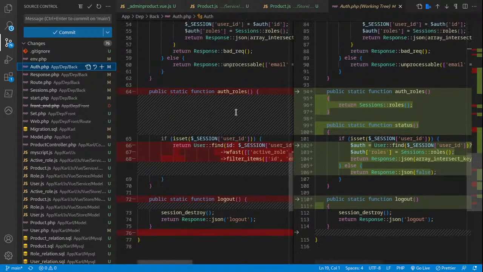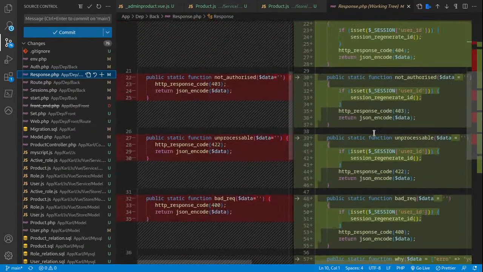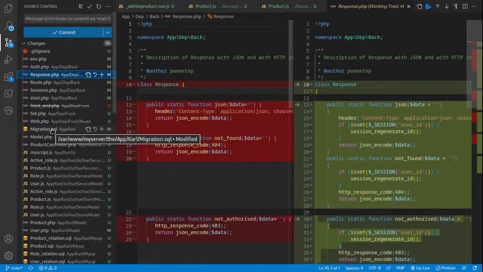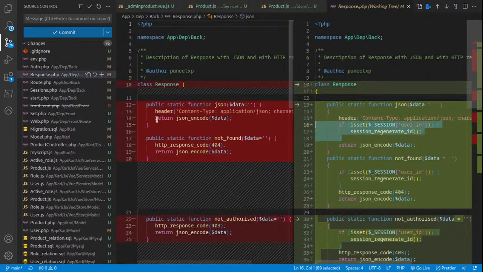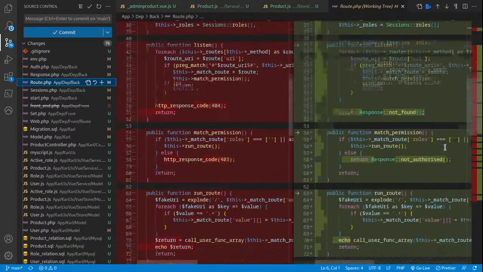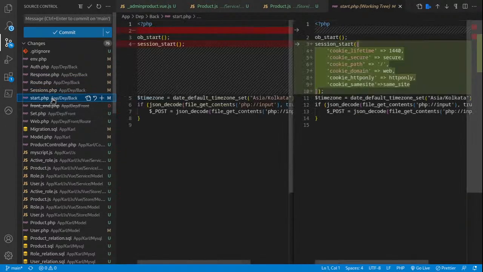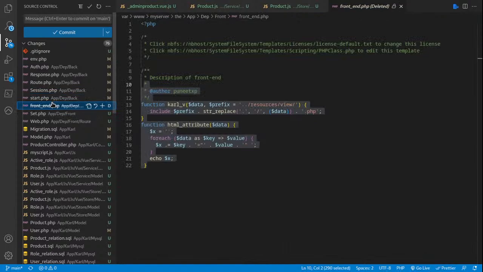Okay, I deleted that auth roles. This is not found, and I added some kind of code there and here or there. So it's basically about if there is a session ID there, it's going to regenerate. Okay, front end. I think I have a solution for that, whatever, but maybe not now.